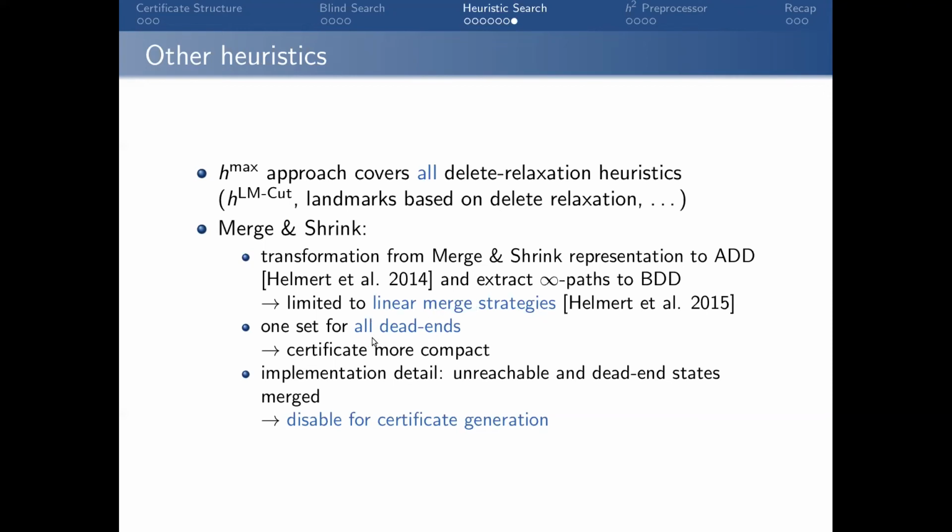What is also noteworthy is that we have here one set for all dead ends. As I said, we want to get all dead ends. This means we don't need to build a separate proof for each dead end. We can just say, okay, all dead ends that we show to be dead with merge-and-shrink, we have this one set, we can just use that. This makes the certificate a lot more compact.